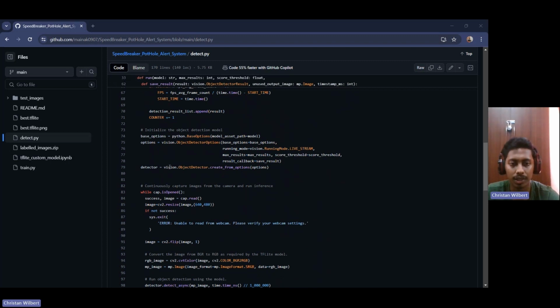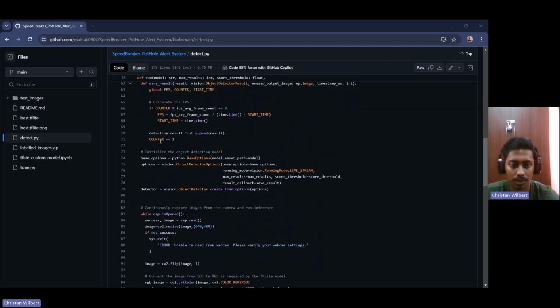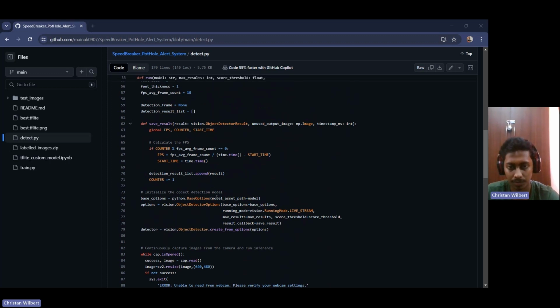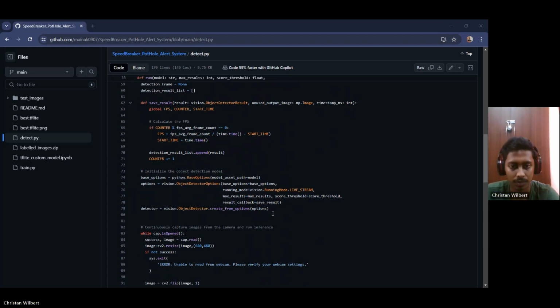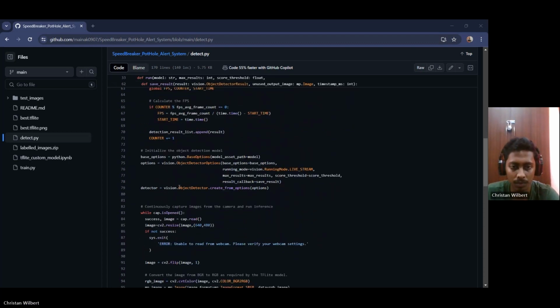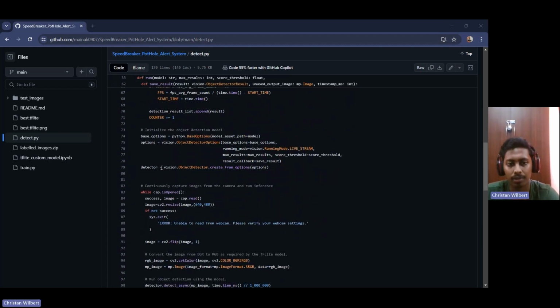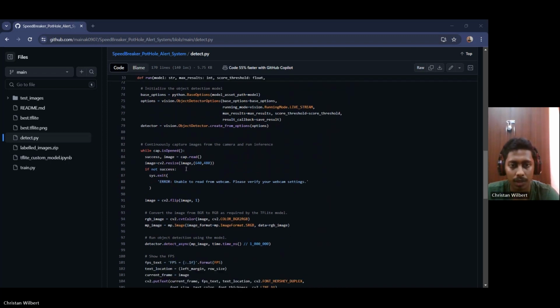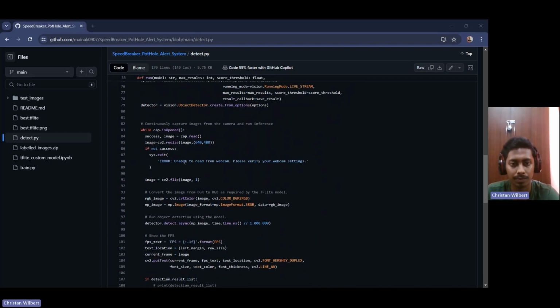Then to instantiate the object detection model, we use this code. Here we initially set the base options, where we pass in the model path. Then we declare the particular options that are available, where we have set the running mode as live stream. And we have mentioned the callback function that we have defined above. Here, the detector variable is nothing but an instance of the object detection model, where we have passed in the options as an argument. And this while loop captures the frames.